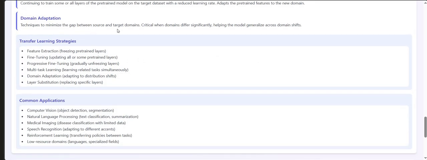And then there's domain adaptation. So what does that mean? Well, sometimes the source and target data look quite different. Maybe the source is natural photos, but the target is X-rays. In those cases, a direct transfer doesn't work very well. Domain adaptation includes techniques to narrow that gap, so the model can still generalize. It's kind of like adjusting the model's expectations about what kind of data it is seeing.